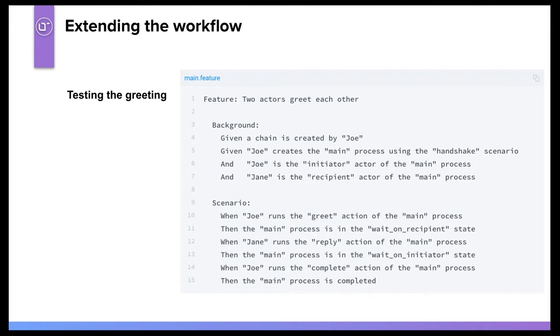Now we can test the scenario. So Joe now runs the greet action on the main process instead of the complete action. This should lead to a second state called waiting on recipient. In this state, Jane is able to reply on the main process, which should lead again to another state. This state is the wait on initiator state. In the wait on initiator state, Joe is now able to run the complete action, which should lead the process into the completed state. When Joe now runs the complete action, it should jump into the completed state.